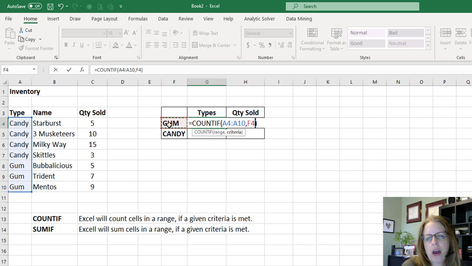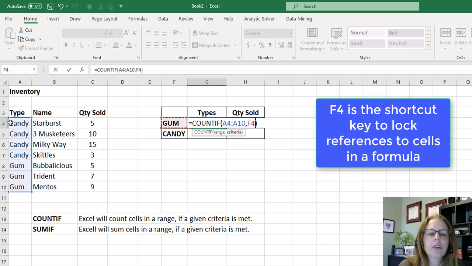So I know that when I'm counting my information, I always want to look through this set range of type. So I'm going to lock my references, and if you're not familiar with that, I do have a tip of the week on it. You can go back and review.